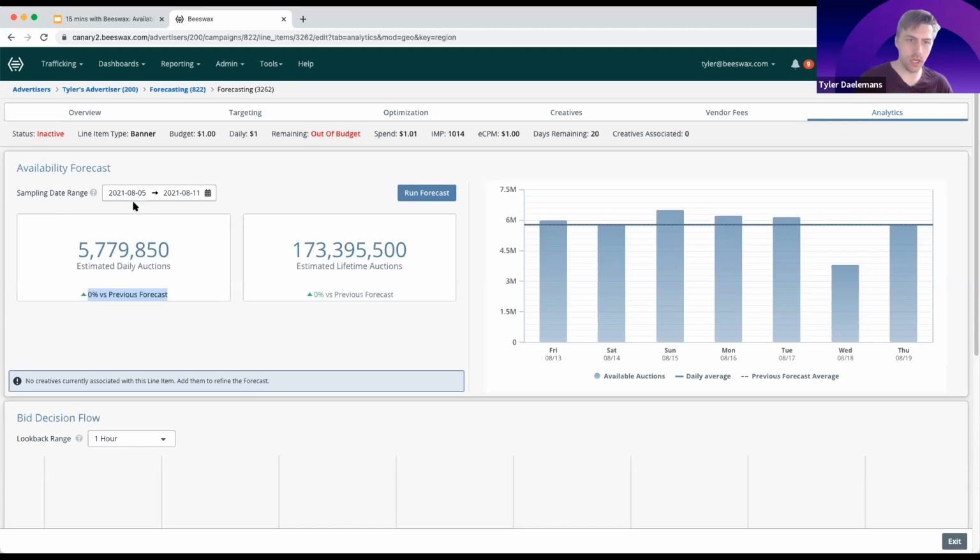One thing I haven't touched on is there is a sampling date range here. And one thing to note about our methodology is we generate the forecast based on a historical sample of auctions that have come to your bidder.